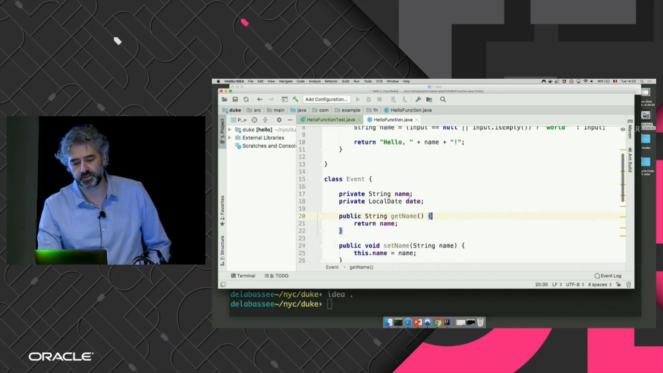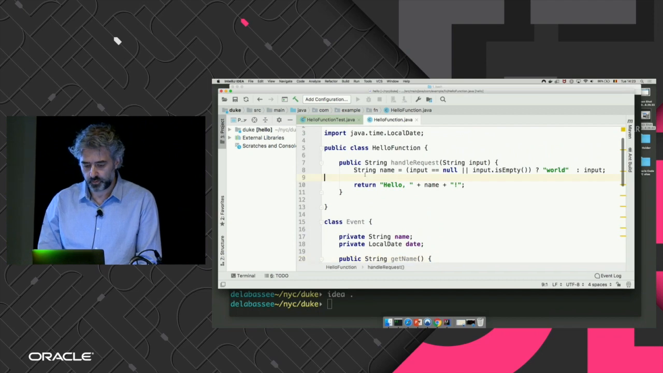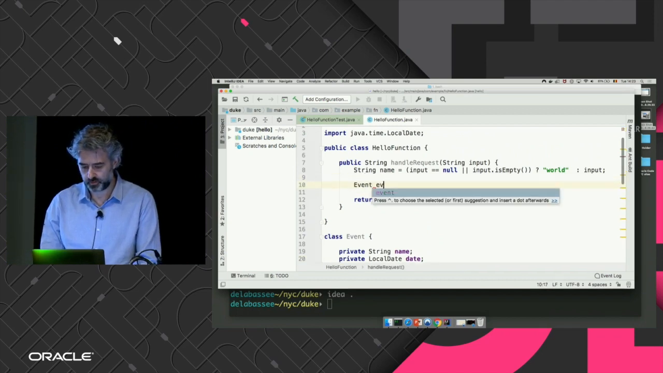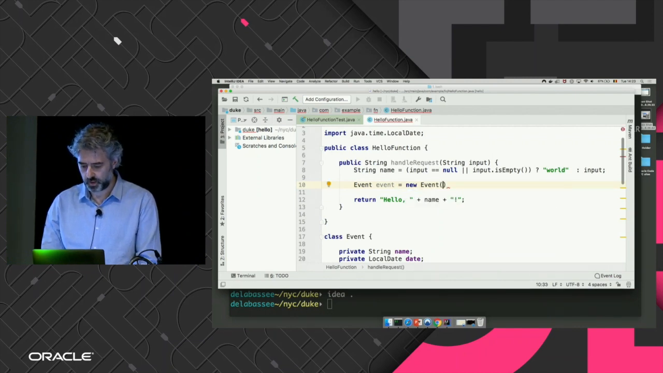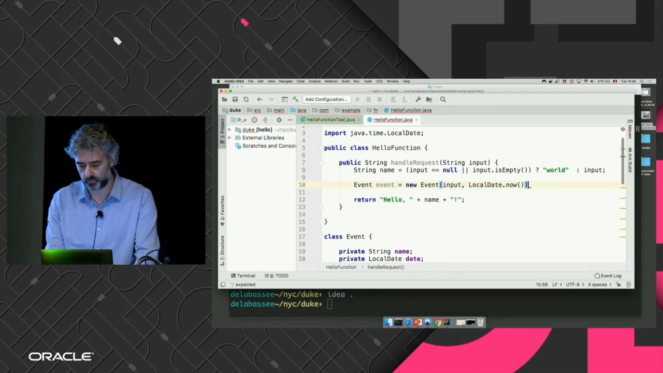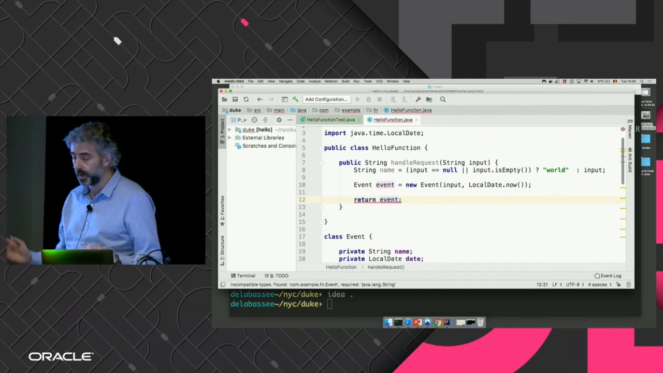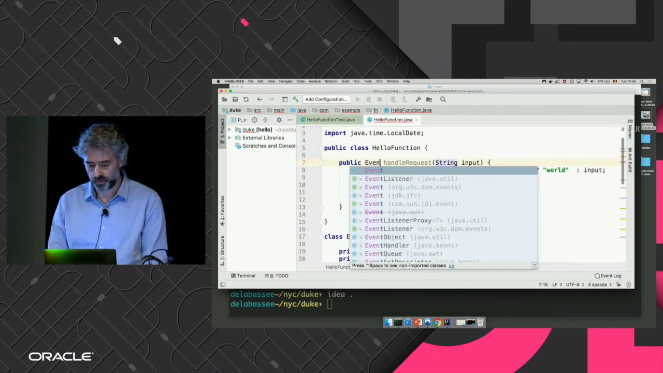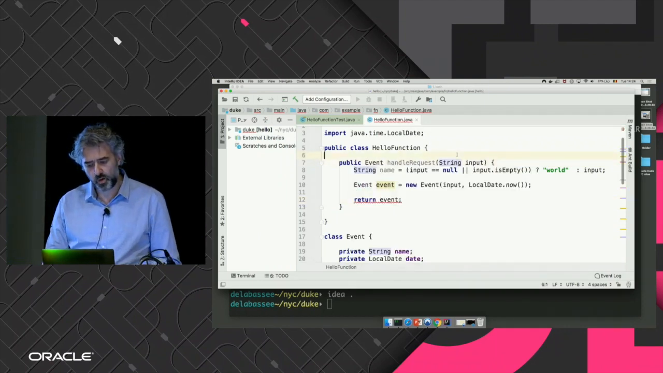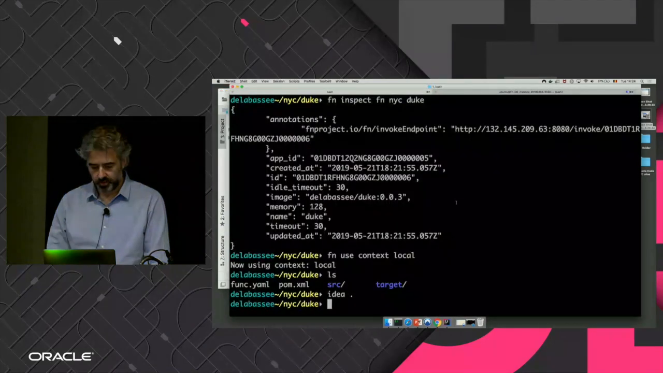So what I've done here, I've simply created a new Java type, an event type. It's pretty basic, right? So what I'm doing next, we're going to use the input as the name, and we're going to use the local date now as the date. And we're going to return that object. It doesn't work. Why? Because I need to update the signature of the function. So now we get a string in input, and we are outputting an event type in output. So let's deploy that guy.